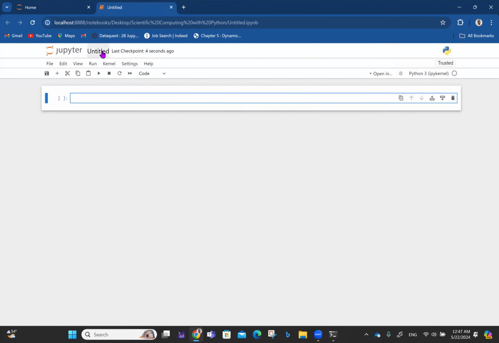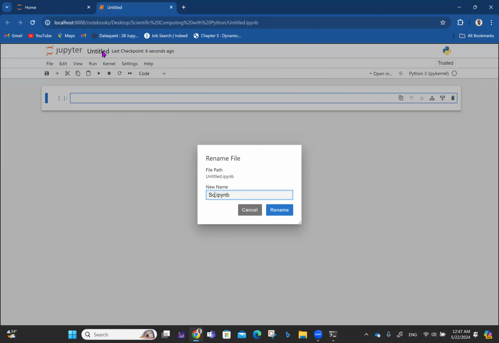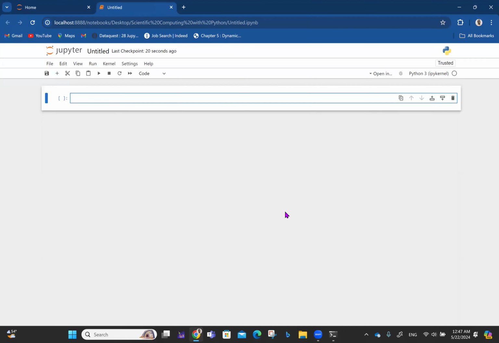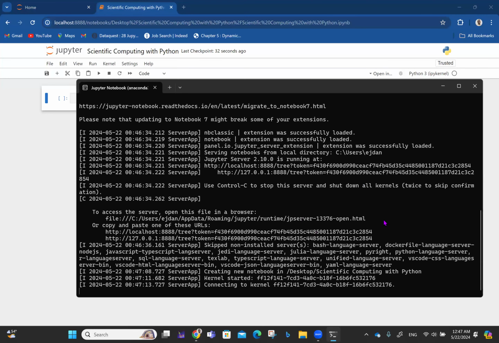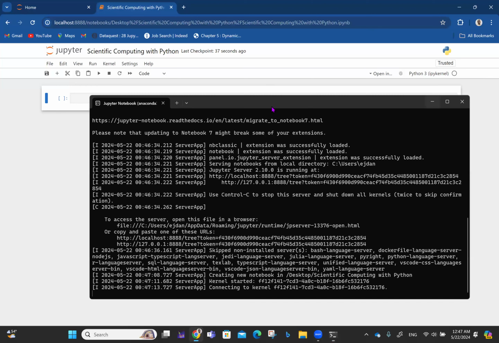Here I can just title it scientific computing with Python, and I just click on rename. So that has been renamed. This is the interface you get. It's like a web-based thing, but it doesn't mean you have to be online. As long as this command line is running and you have not closed it, it will keep working. So this is Jupyter Notebook.